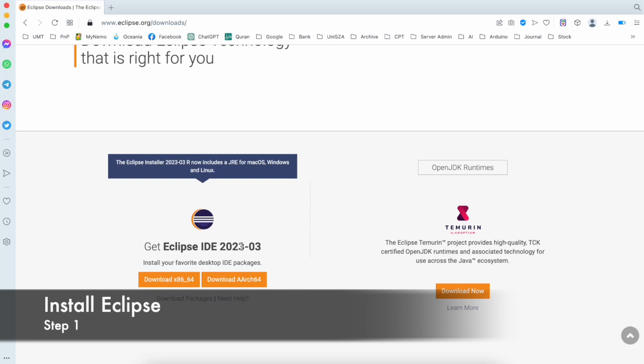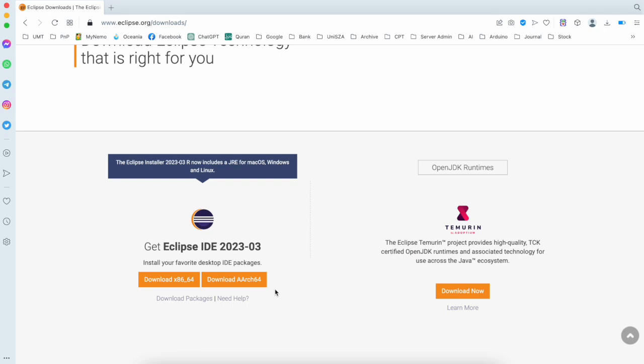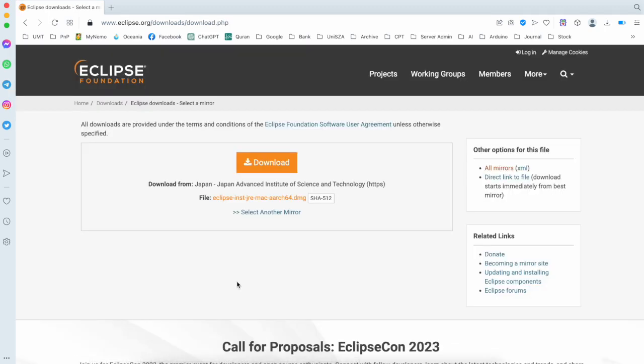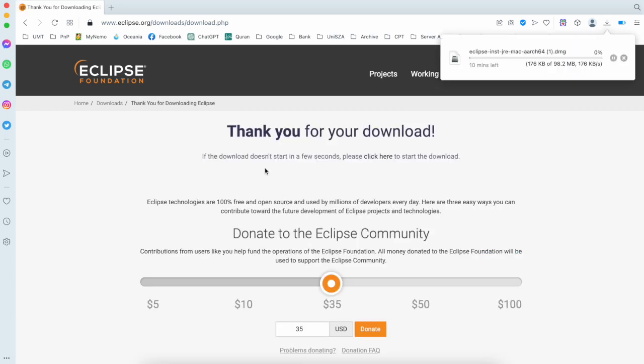So I'm going to download this, and there are two options here: download x86 or download arc64. So it depends on the machine that you are using. If you're using Windows, you need to download the x86, but if you're using Mac OS, you need to download the arc64. So for the demonstration today, I'm going to use Mac OS, so I'm going to download arc64. So click on the download link and wait for the download to finish.